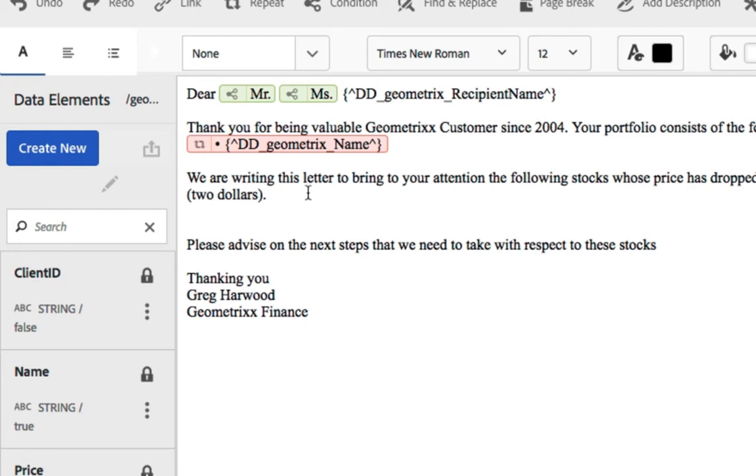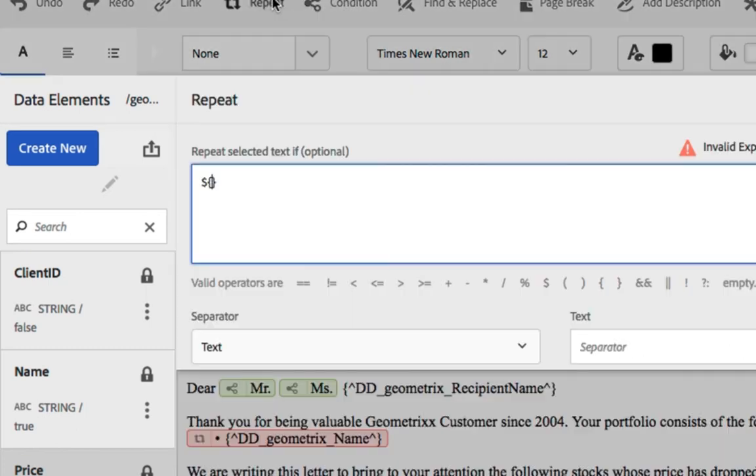So we're going to once again list out the stocks. So I'm going to add my bullet character. We're going to show the name of the stock. And then maybe we'll add a colon, a space, and a dollar sign, and then the price of that stock. We want this to repeat, so I'm going to select all of my variables, including my colon and dollar sign and bullet, and choose Repeat.